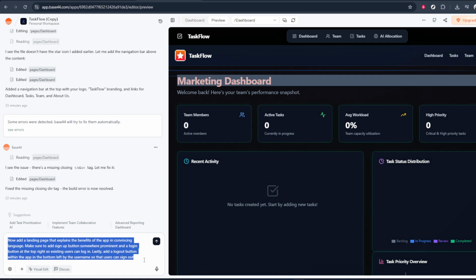Be clear and specific in your description. For example, you might type something like, "Create a modern login and sign up page with email and password fields, a login button, a sign up link, and error messages for invalid input." You can also mention any design preferences like "use a clean minimal layout" or "match the style of my existing dashboard." Once you've written your description, submit it and wait a few moments while Base44 processes your request.